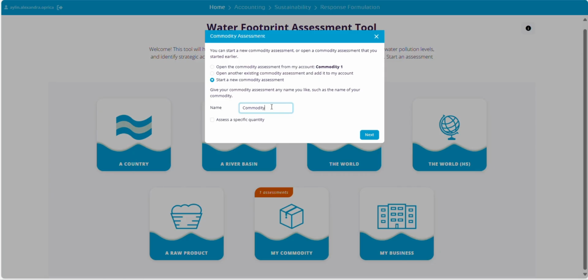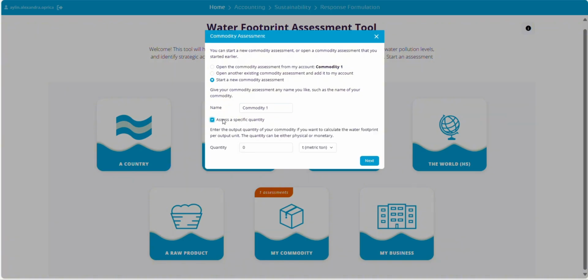If you already know the amount of final product created in physical or monetary units, you can select Assess a specific quantity. This will provide the water footprint per unit of product. For this example, we'll select it and enter the quantity of product and the unit. Be mindful to be consistent with the unit you're using. In this example, we will enter a quantity of 100,000 and euro as the unit.